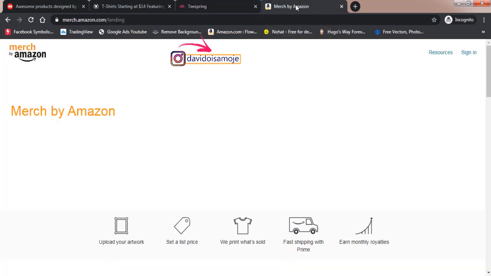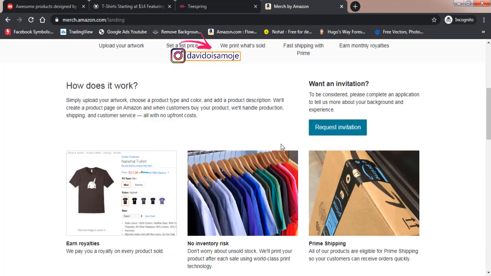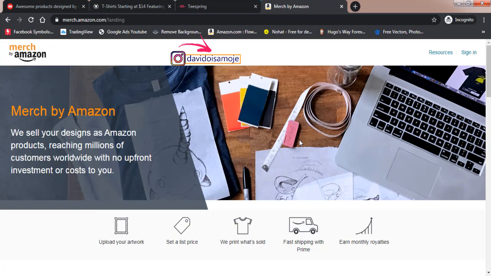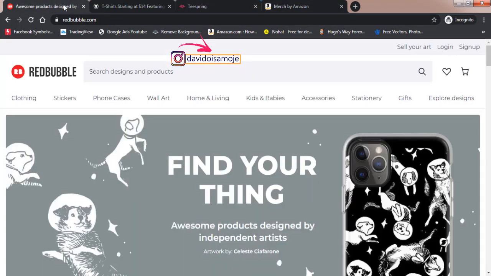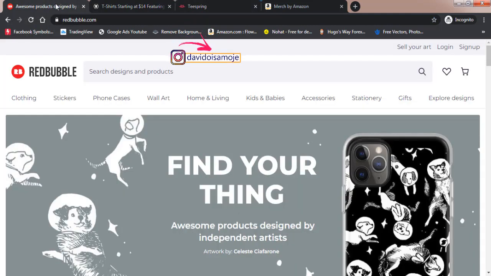But the registration process on Merch by Amazon is not easy. As you can see, it says request invitation. At the beginning, it was super easy to request an invitation. Everybody was getting accepted. As I speak to you, I'm not even accepted into it. I won't lie to you, I won't hide anything. It's quite cumbersome trying to get into Merch by Amazon. So I just focus on the remaining 3, which are Redbubble, Teepublic and Teespring. So that's it about registration.